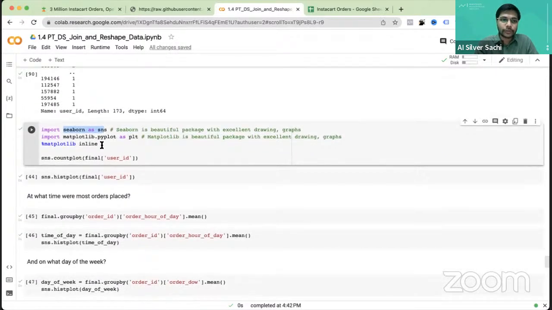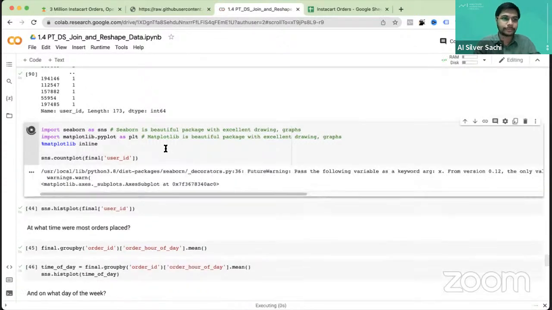Now we are going to use the SNS alias of Seaborn, so the Seaborn object dot count plot, right? We have seen multiple graphs in our Seaborn lecture, the revision hackathon, but here we are going to limit ourselves to only 4 to 5 of them, right? So we are going to use the count plot on user ID. So let's go ahead and run it.